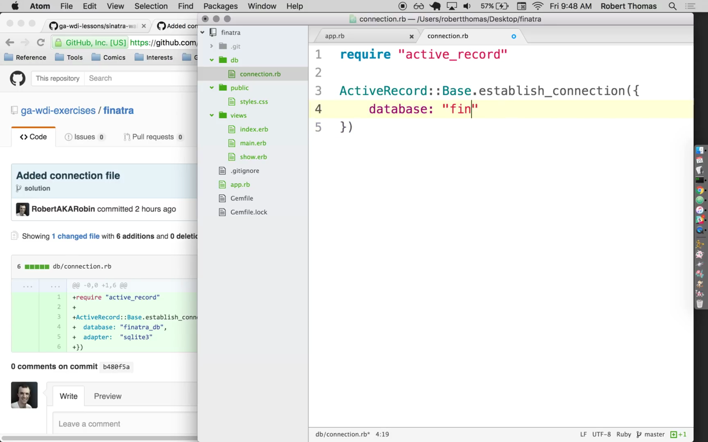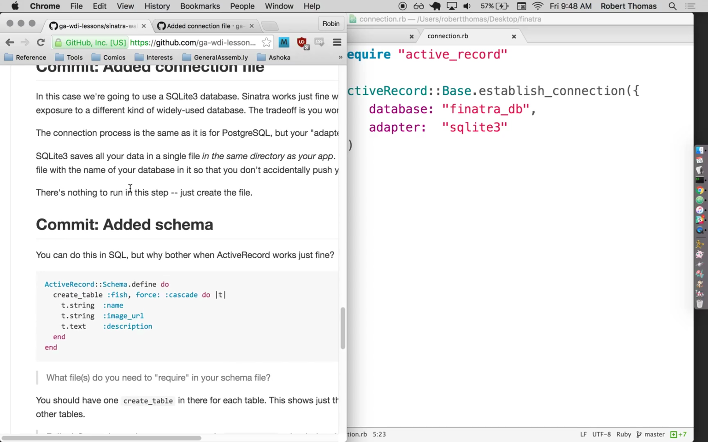So this is the exact same format as when you had to connect to the database back when we were doing that Active Record class. The only difference is I'm going to put SQLite 3 instead of PostgreSQL in here. And so Active Record will automatically figure out how to talk to SQLite. So that's the connection file.